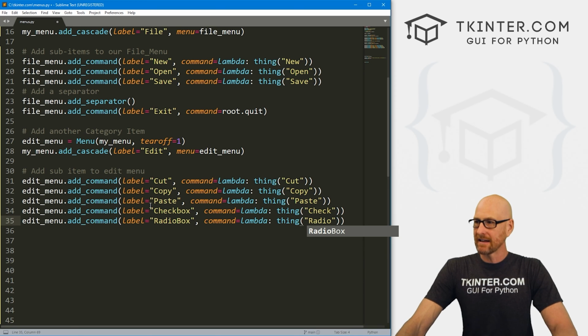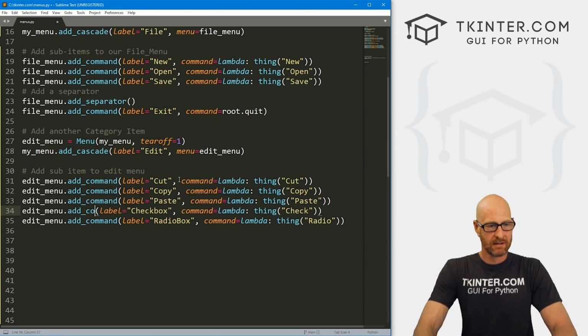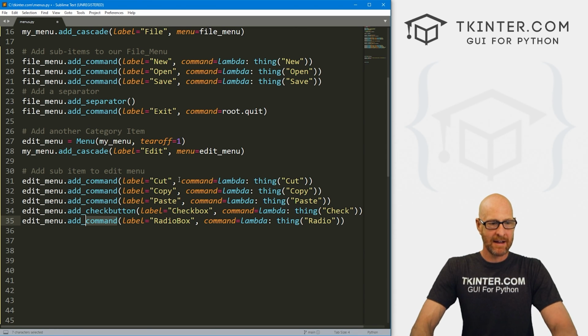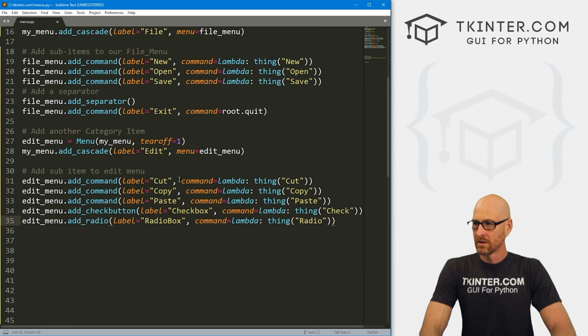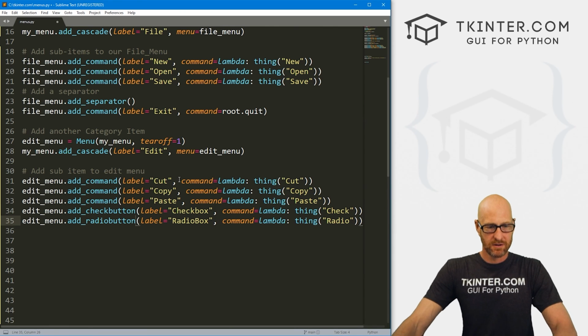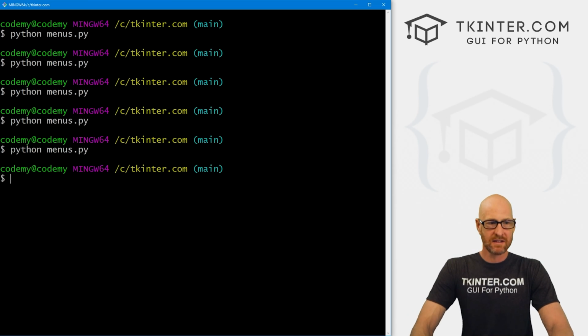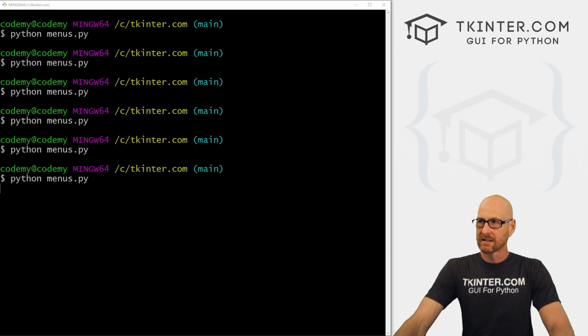So instead of adding a command here, we're going to add a check button. And here, instead of adding a command, we're going to add a radio button. And these are all lowercase. So if we save this, just what the heck is this?